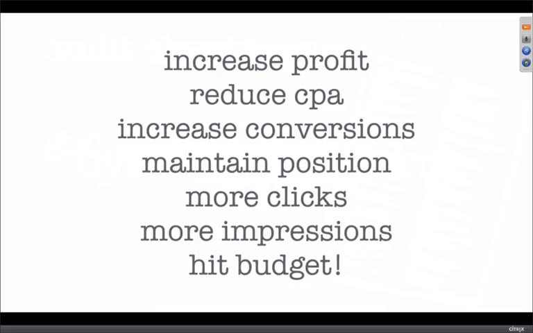More clicks, more impressions, obviously not great goals, and hitting budgets. If you have got a limited budget, then that's obviously going to be an important one, particularly for your clients. But it is a contradictory goal to have, say, hit budget and maximize profit, obviously, or even hit budget and increase conversions. Those two may fight against each other.